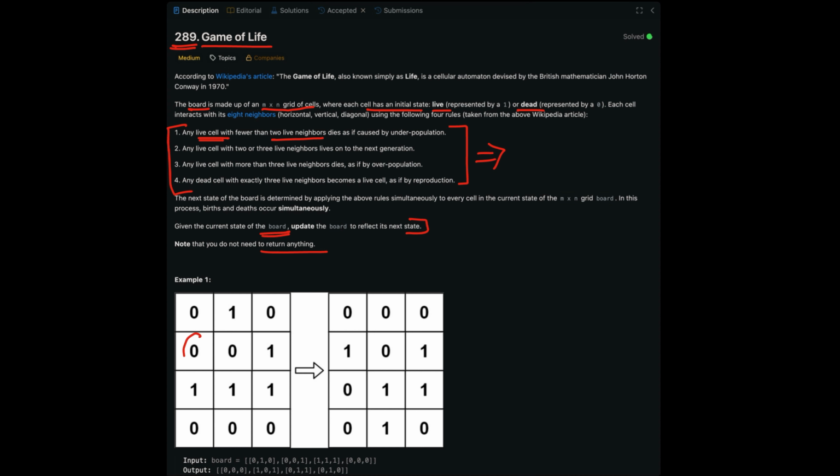Similarly, if we look at the cell in the first row 0 column, the value was 0 but the updated value is 1. If we look at all of its neighbors including the diagonal ones, there are 3 cells with 1s in it, that is live state. So based on the fourth rule given to us, any dead cell with exactly 3 live neighbors becomes a live cell, hence the updated value is 1.